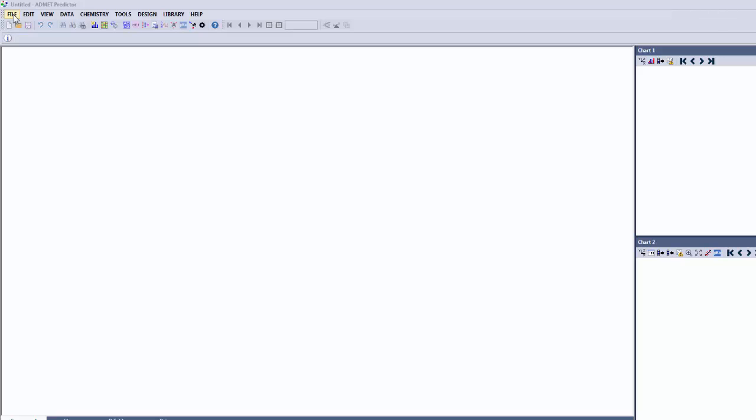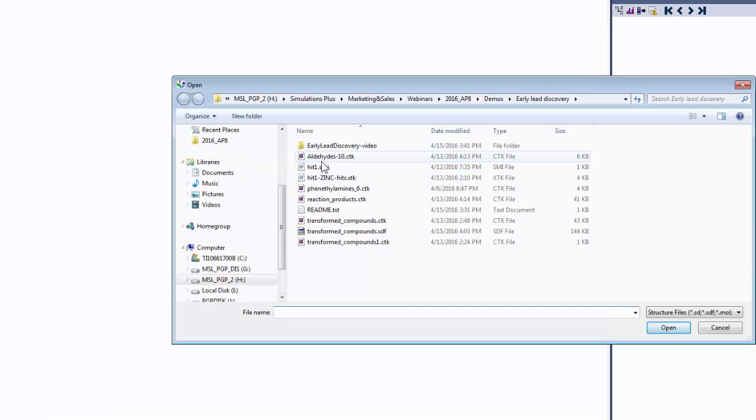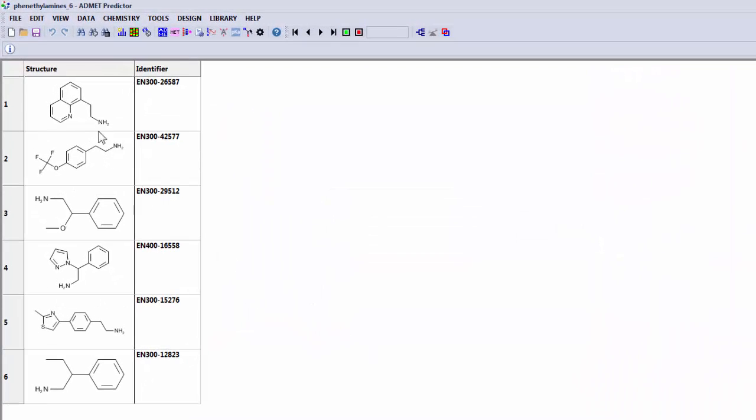Okay, let's start by taking a look at our reagent classes. I've already done some searches and selected a few of the amines, or of the reagents, and so this is just a simple example. I'm going to open the phenethylamines database file. So here we have a quinoline ring. When we close this down, we're going to have a tricyclic group, which is kind of interesting.